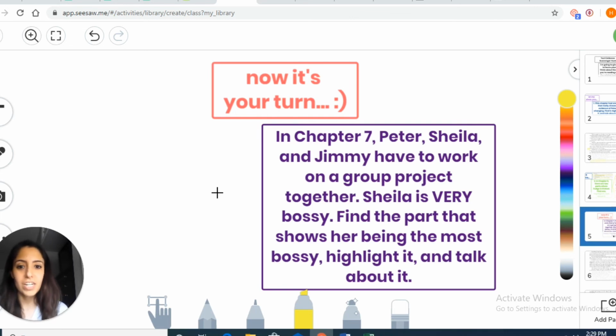Your next clue in your challenge is: in chapter 7, Peter, Sheila, and Jimmy have to work on a group project together. Sheila is very bossy, so there are a lot of parts where she's bossy. I want to challenge you to find the part that shows her being the most bossy. I thought there was one part where she was more bossy than the other parts, and I want to see if you can find it. Once you find it, you'll highlight it, and then record yourself talking about it on the highlighted page. Hope you guys have fun with this. Can't wait to see if you find it.